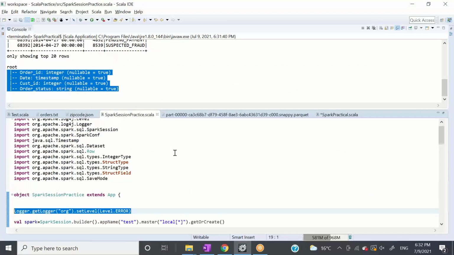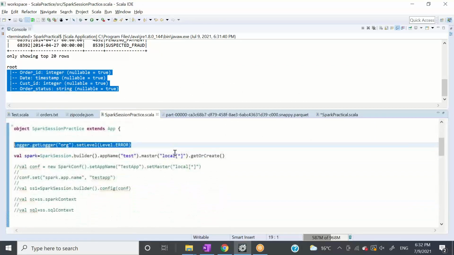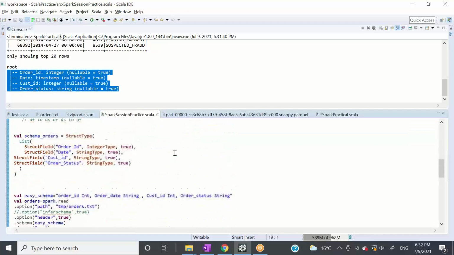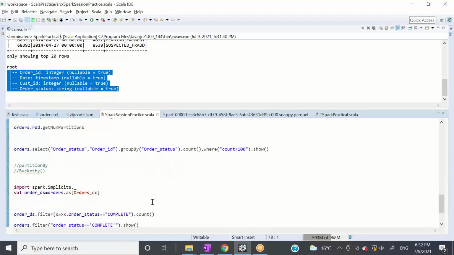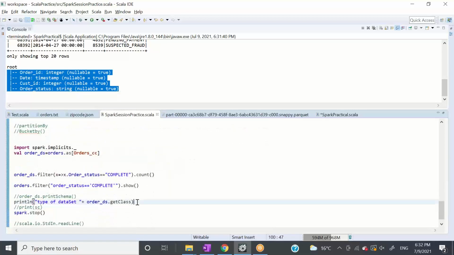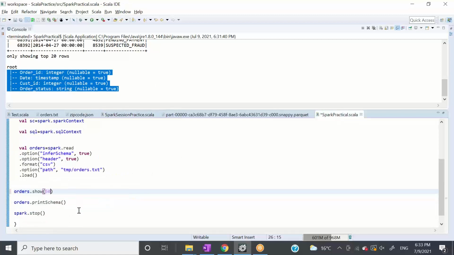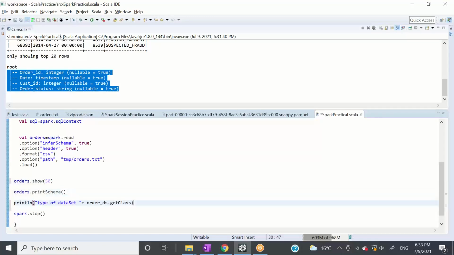So we'll go here and copy paste one line. I need to see the class of the DataFrame. I just copy this path. And what I'm doing here is just to show you the type of this DataFrame. To get the class of any object in Scala, you use getClass, and I need to print it.